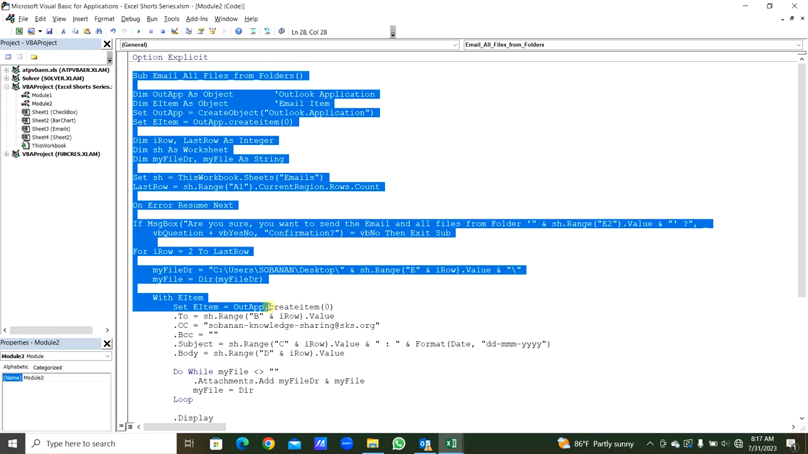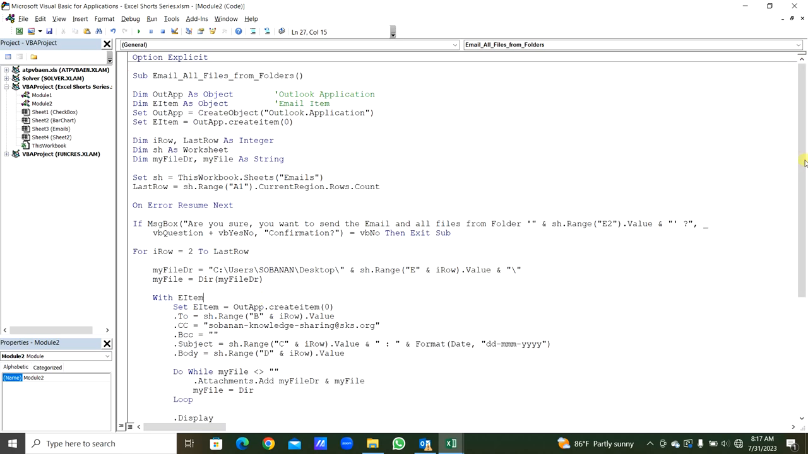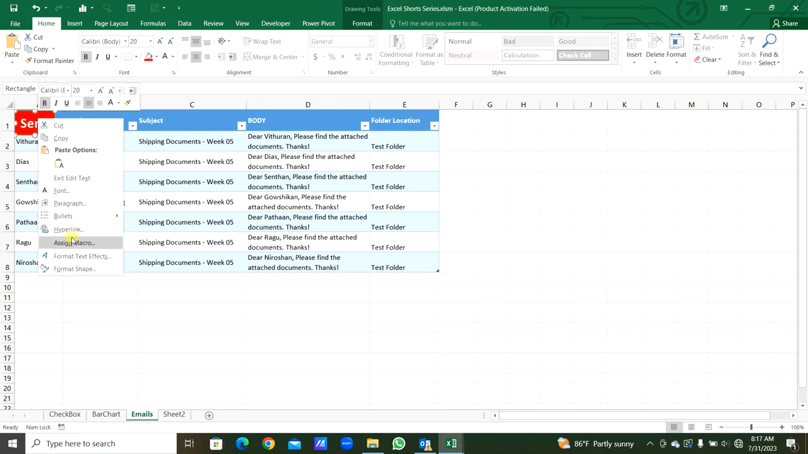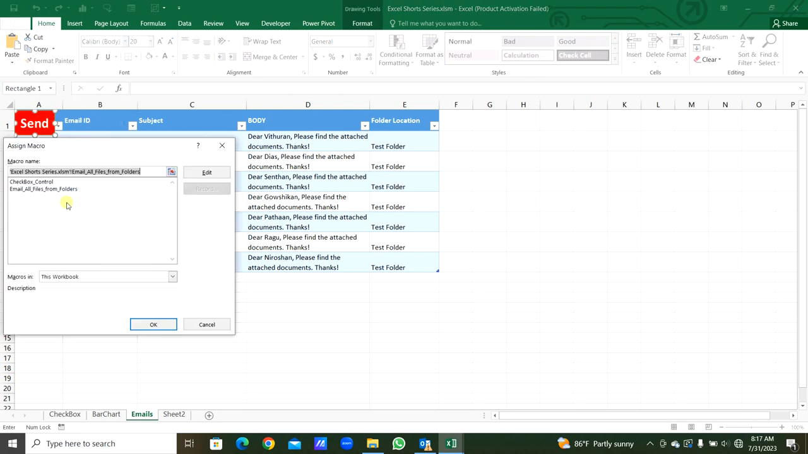I will give this coding in the description. You can copy this. Now here I created a save as button. We will right click this button and assign this macro in this workbook.